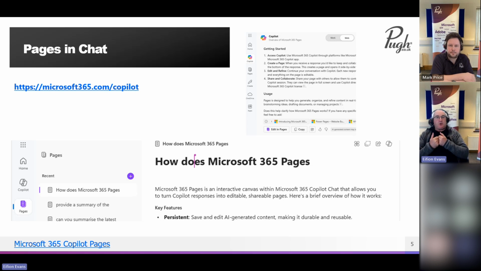So looking at some of the new features, Microsoft have now added Pages into this, and they've also moved the application into the Microsoft 365 apps page, which you all have access to, which as you can see the link there, microsoft365.com/copilot now opens up the chat window within the Microsoft 365 app. And in there, you can see you've got Pages as an option.